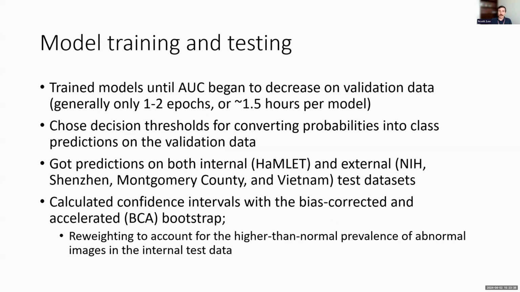Quick info on our training and testing procedures for the model itself. It was really simple. The data set was really big for training, and the images and the labels were pretty clean. So it only took about 1 to 2 passes through the data for AUC to begin decreasing on the validation data, which was the early stopping metric that we used. For decision thresholds, for turning those predicted class probabilities into actual class predictions, like abnormal or not, those were all chosen on the validation data.